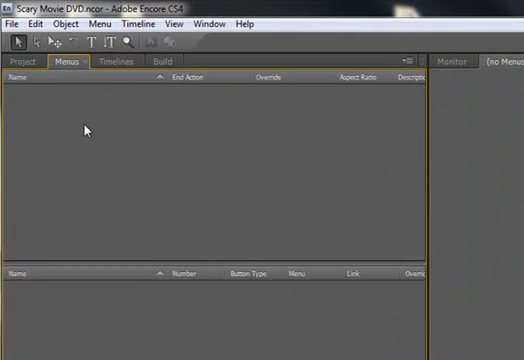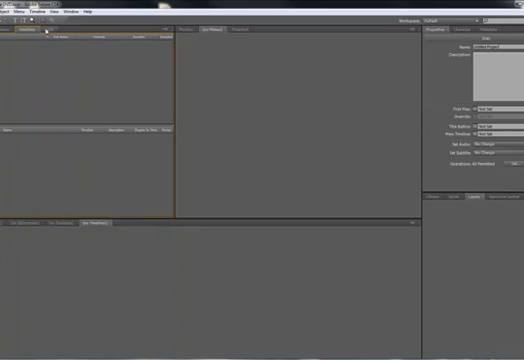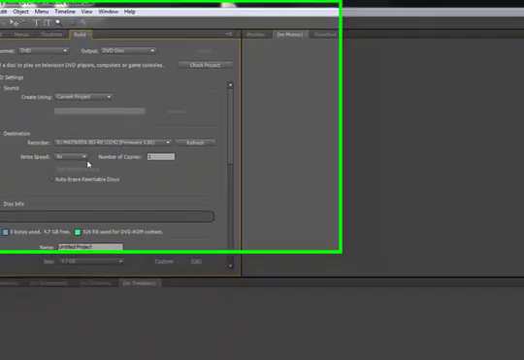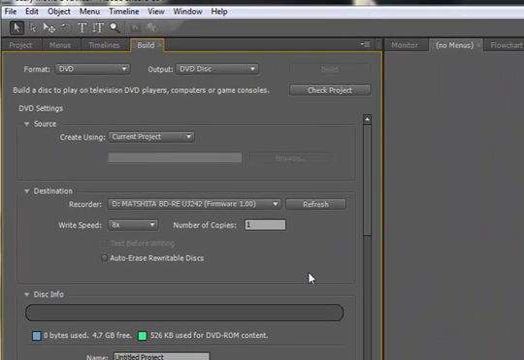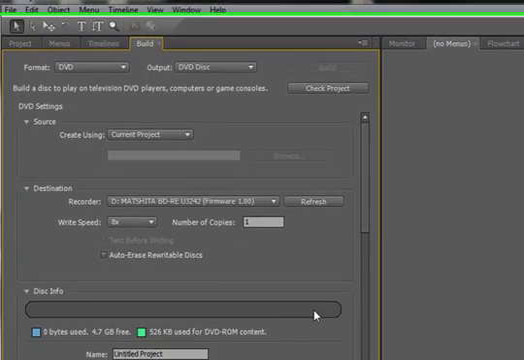The next panel is menus, and when we work with menus, we work with main menus, chapter select menus, maybe you have a special features menu, and you can create several different menus and place them over here. Timelines are essentially the chapters within the DVD. Multiple videos can be put into a timeline. And then the Build command we'll be using when we're finally done. It'll tell us how much of the DVD has actually been used.